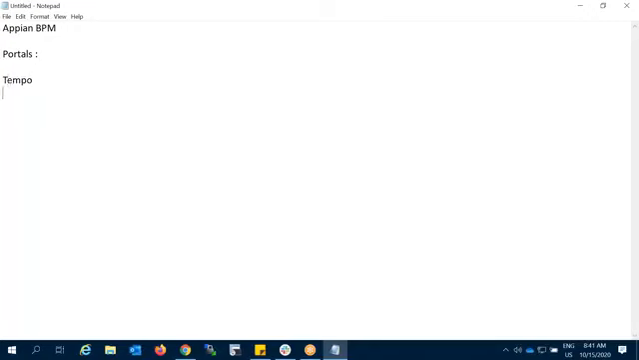tempo, designer, and admin. We have four portals. Okay, the first one is tempo. Tempo is nothing but the end user portal.